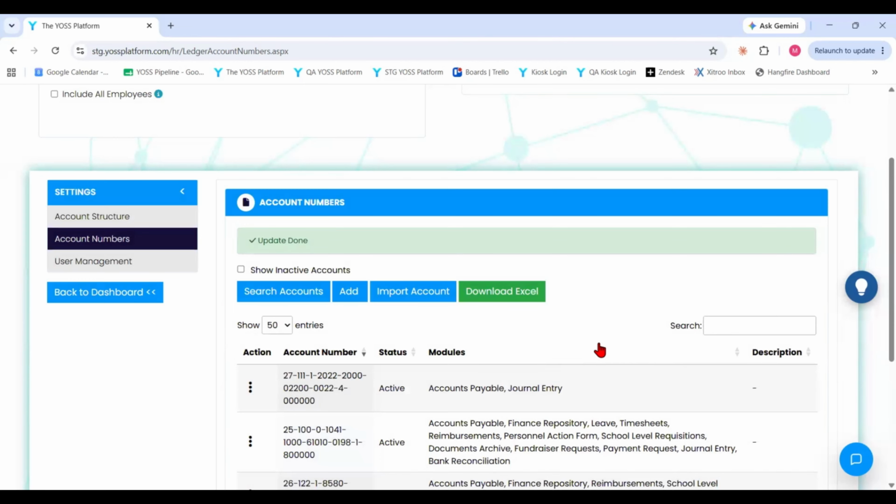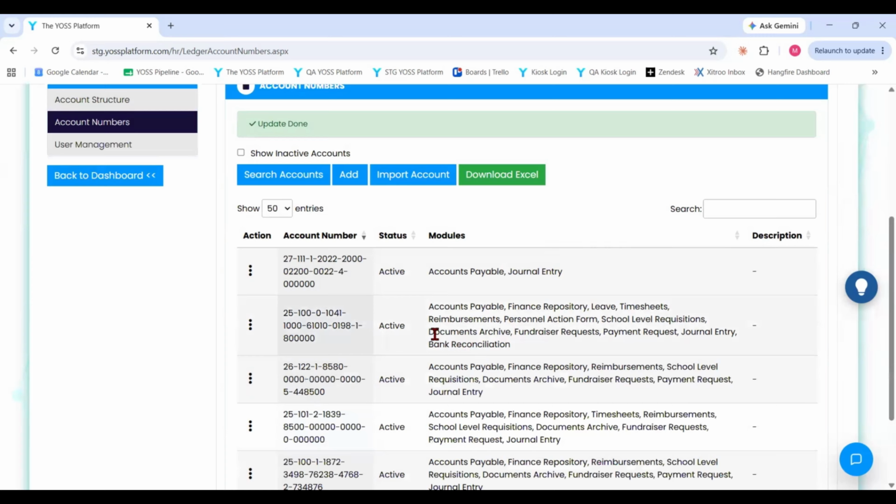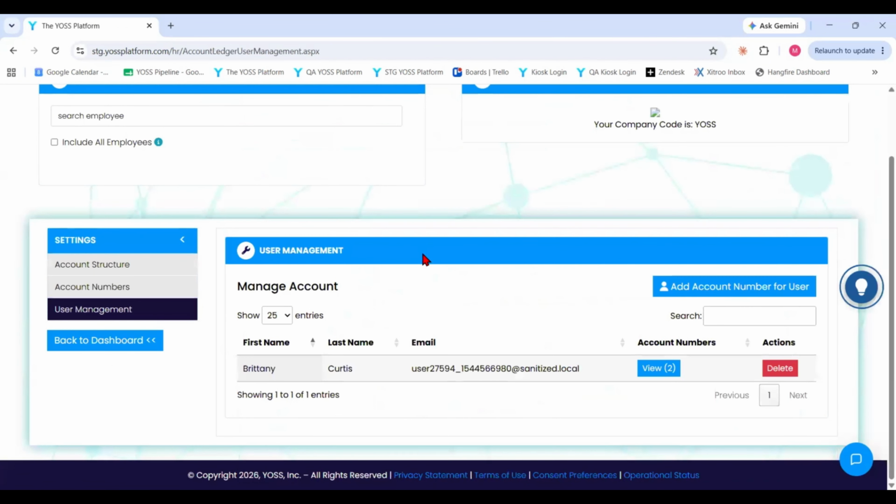But I know Account Ledger has been out for a little bit. It's kind of more straightforward. You create your account structure. Once you have your account structure, you create your account numbers, you assign a module to them, and also a status. And then once we have all that, it allows us to take to user management, which just got a good overhaul maybe about a month or so ago. I'll walk through this now.